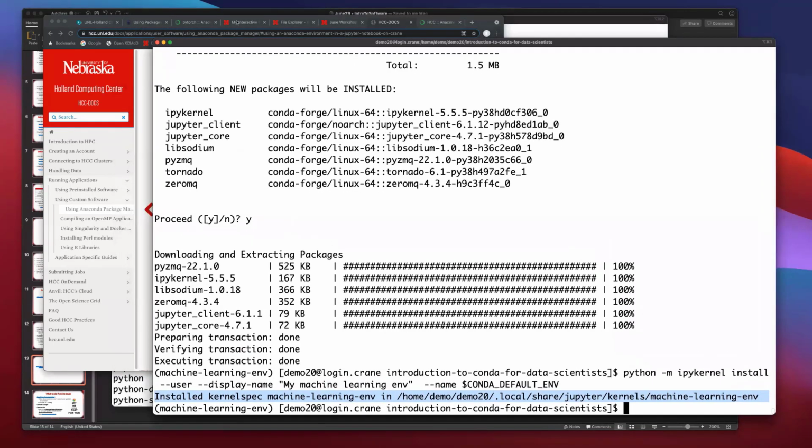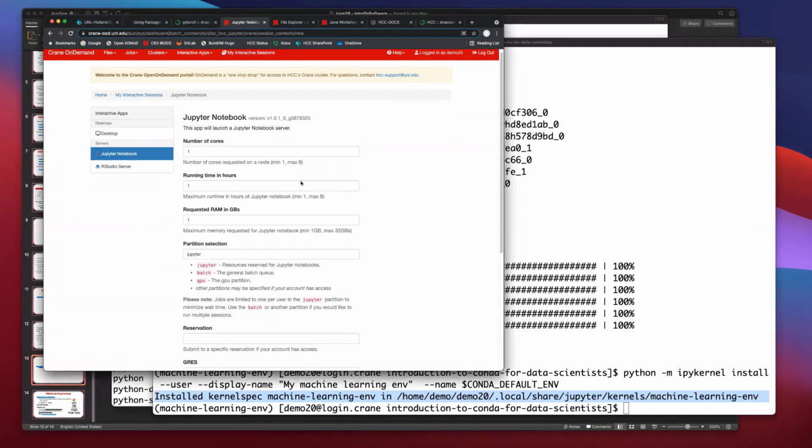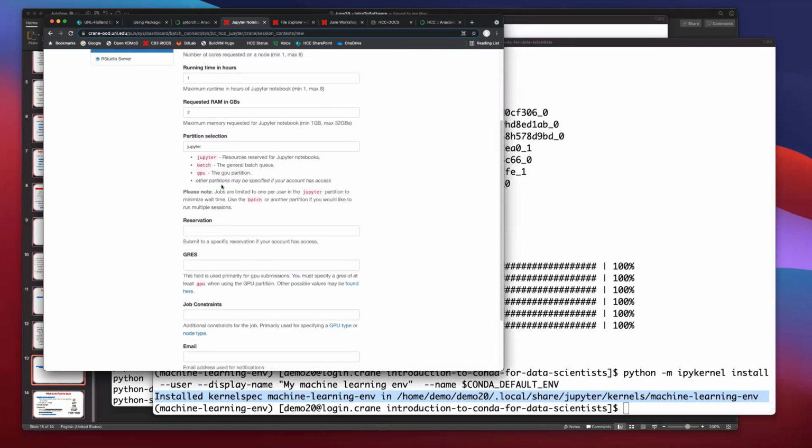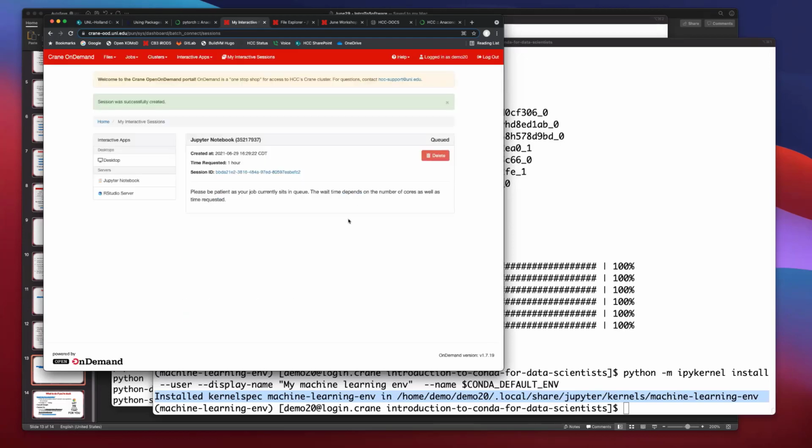So let's go back to the Open On Demand session. So here's my Jupyter notebook. Again, I think we talked about Jupyter in an earlier session, but there are some options here for memory, I'll give it 2 gig, number of cores, and running time. You can choose the batch partition or the GPU partition, so you can actually run GPU-enabled Jupyter notebooks if you're doing machine learning things. Let's go ahead and launch this. Depending on how busy the cluster is and which part of the cluster you're running on, this may take longer or shorter to start. For small things, it shouldn't take that long.